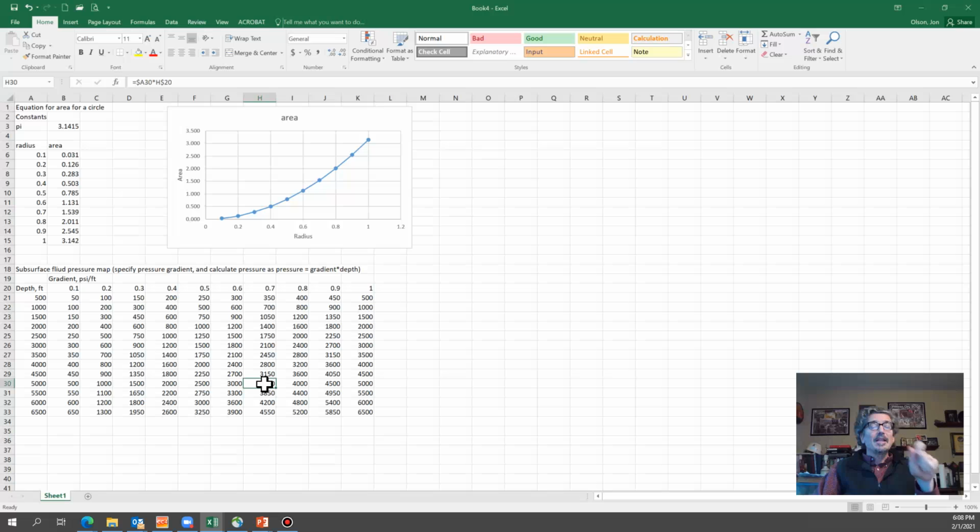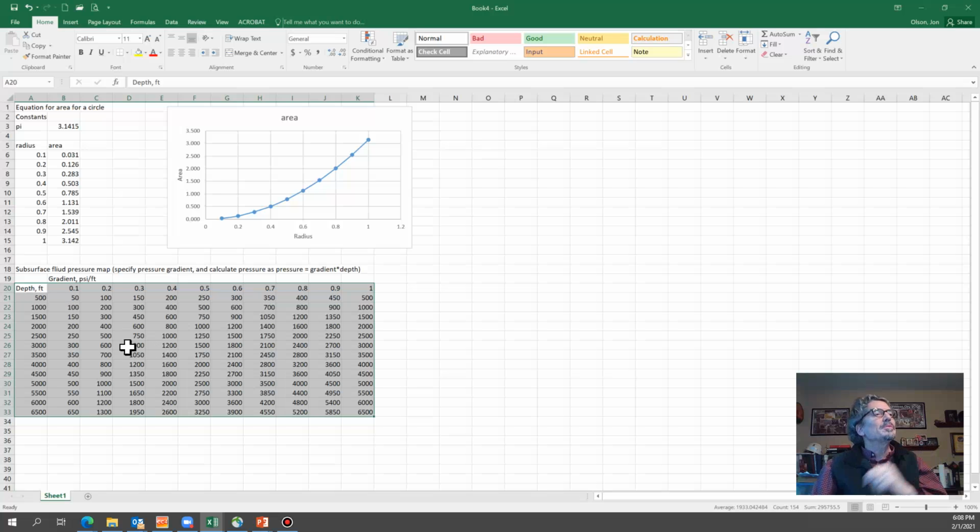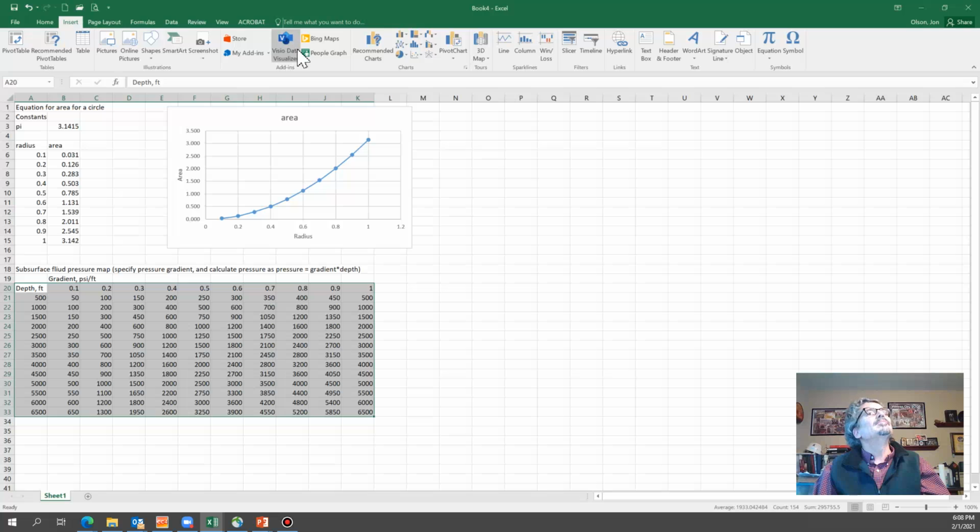I've calculated that. Now the last thing I'm going to do is make a plot of this. This is a two-dimensional data set. I've got two variables which are changing, okay? And so what I need to do then is, and hopefully that depth label doesn't cause me problems, select the whole table plus the values of depth and gradient. And I'm going to insert a plot. This doesn't come up in the default here, so I need to click on, I think recommended charts is a way.